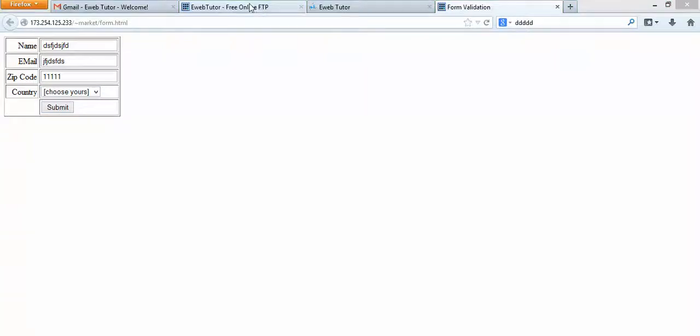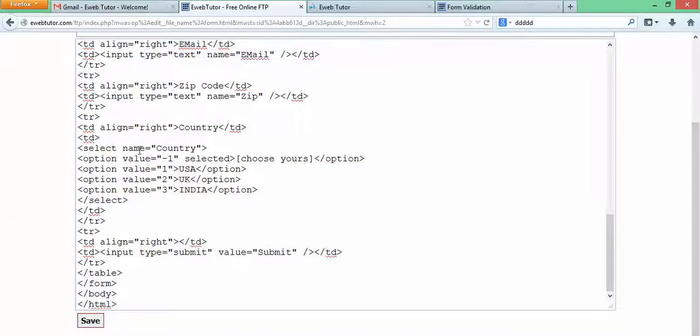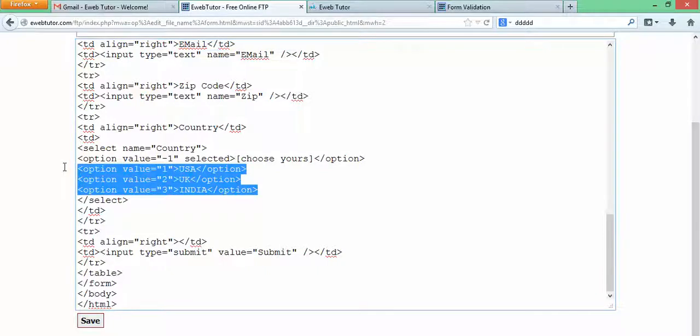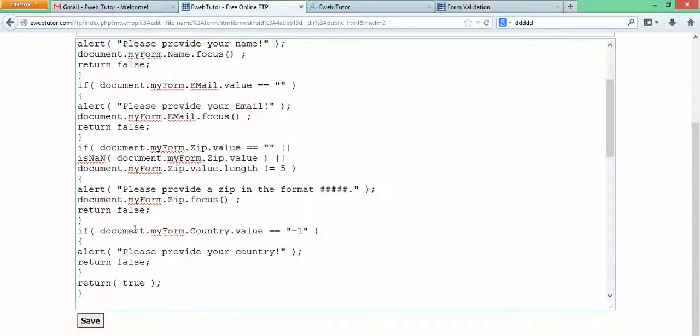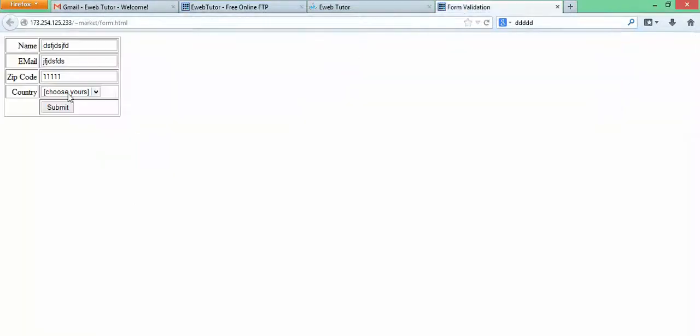And how do we achieve that kind of validation? We name all these country options 1, 2, 3 as their values. We are still using that value approach, but under "Choose yours" here, we name it a negative, -1. So in essence, if document.myform.country.value, that's the value the person enters at that field country. But this time around, it's not as if the person enters the value.